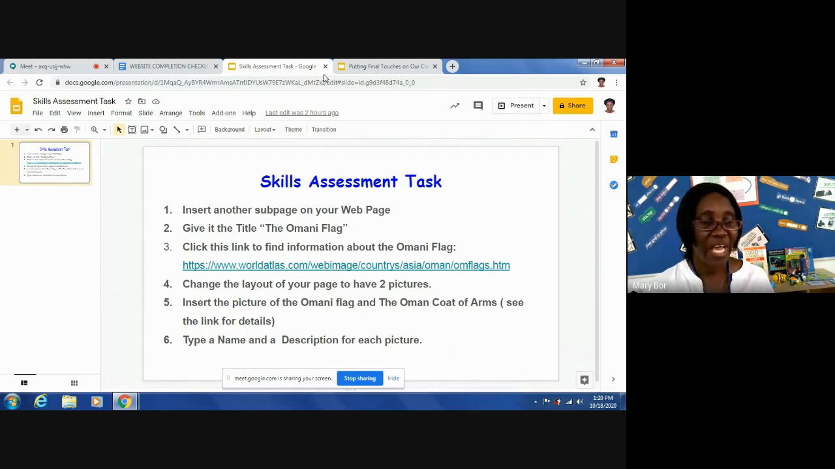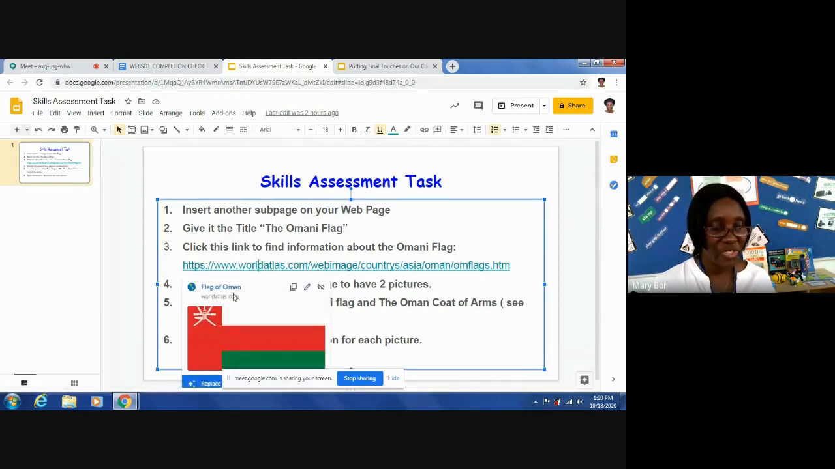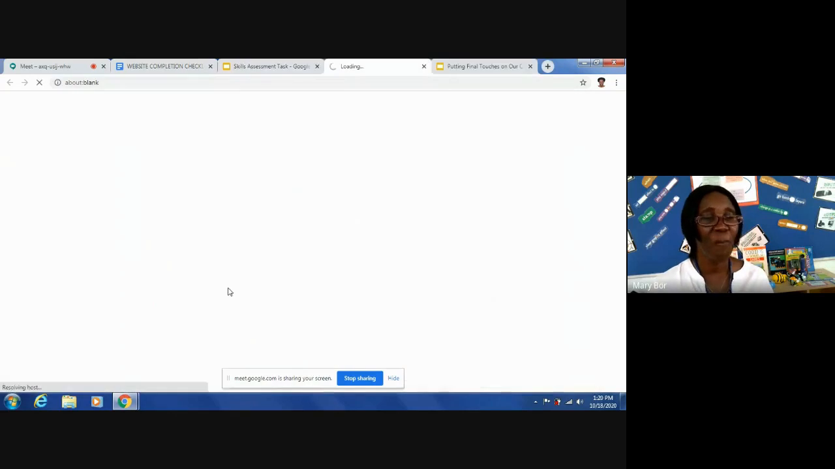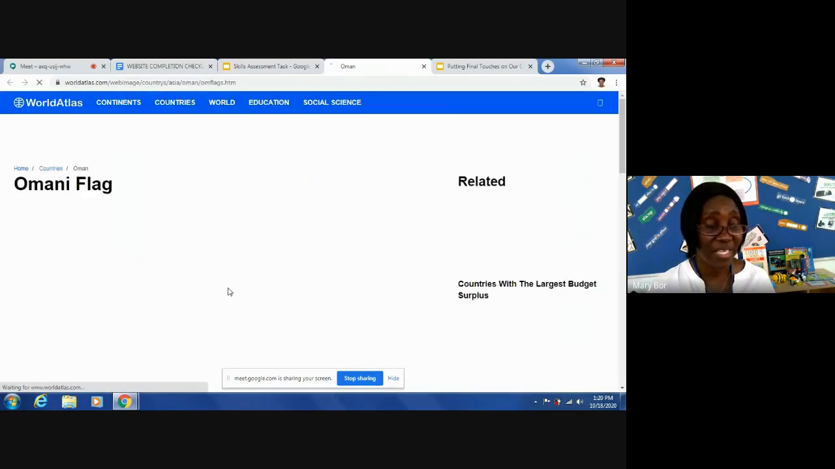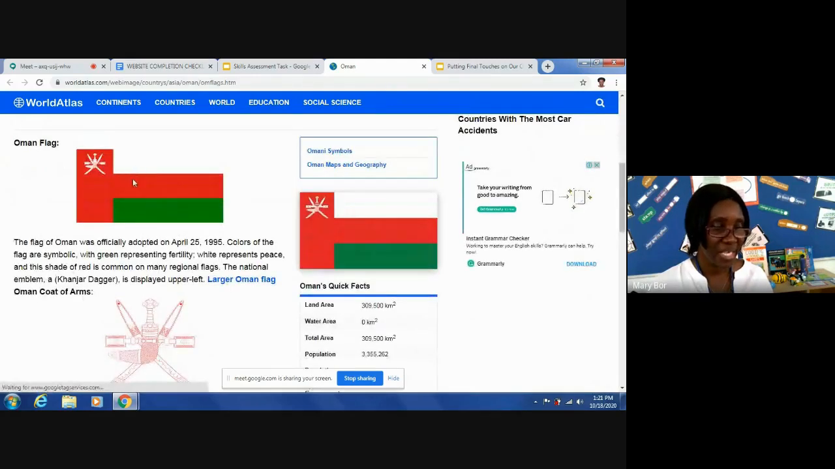After that, I need you to go to this link down here, because this link is going to take you to where you're going to find information about the Omani flag. If you click that link, it brings you to this page. If you're not sure what to write about the Omani flag, you will get all the information on this website. It all tells you about the Omani flag.